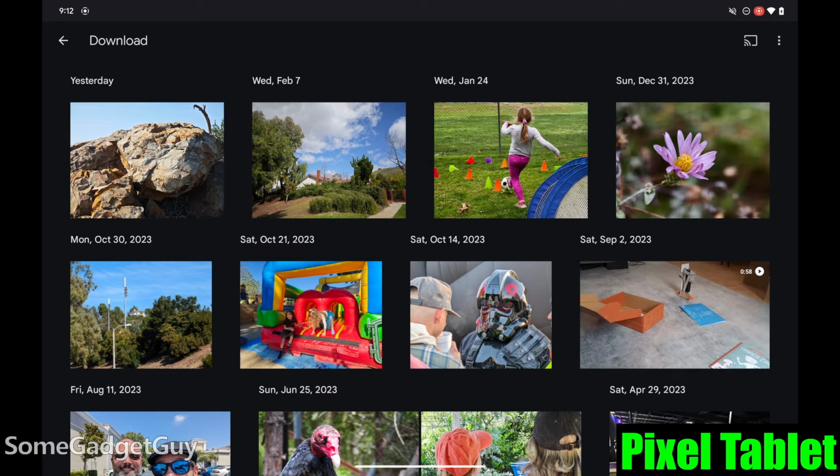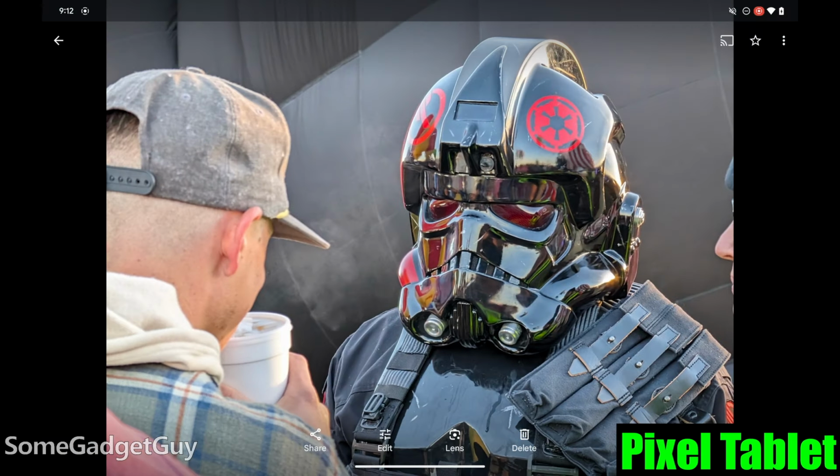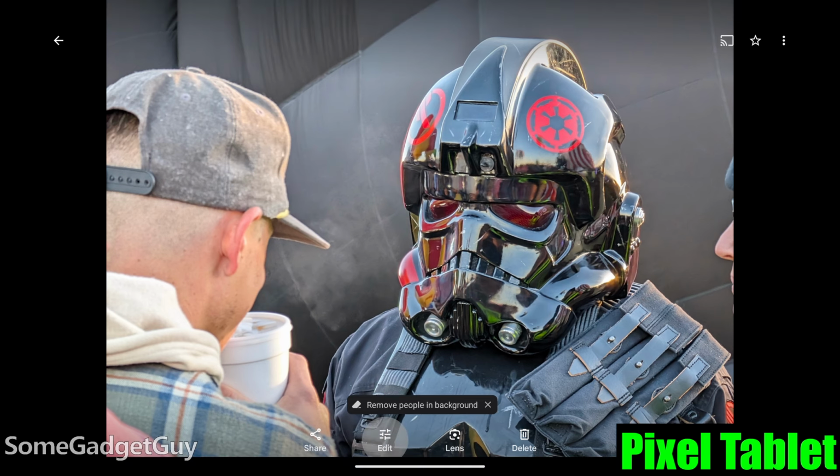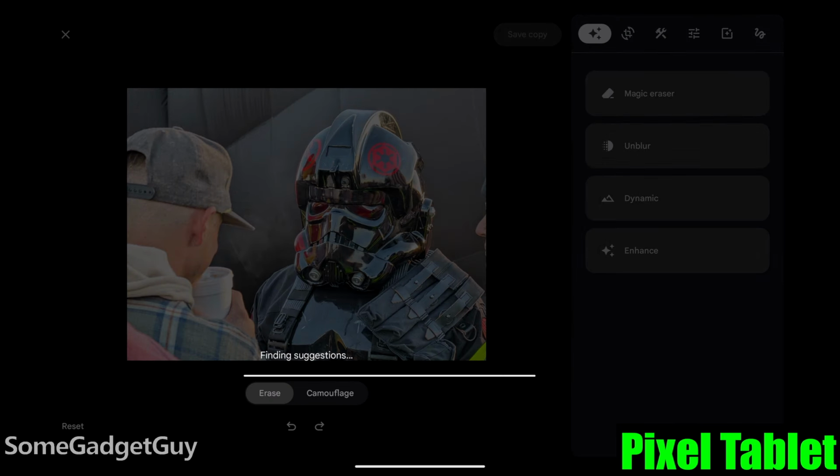So for example, I've got this photo from the Albuquerque Balloon Fiesta. They have all kinds of themed balloons, but just as I was taking this photo of someone decked out in cool Star Wars gear, this woman kind of started edging in and I got just the tip of her nose. I think that's kind of distracting. I could crop the photo, but instead I'm gonna go into Edit. I'm gonna go to Magic Eraser.